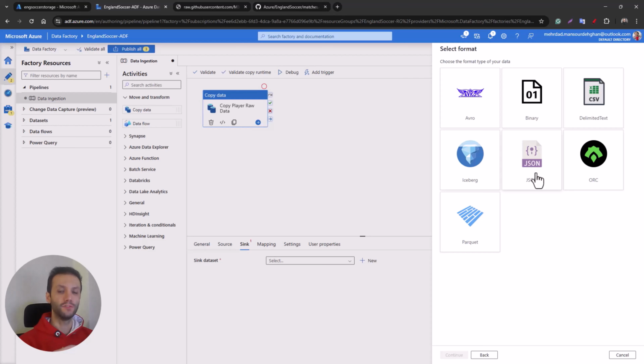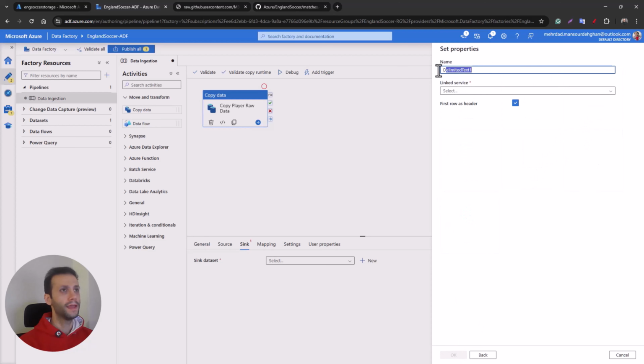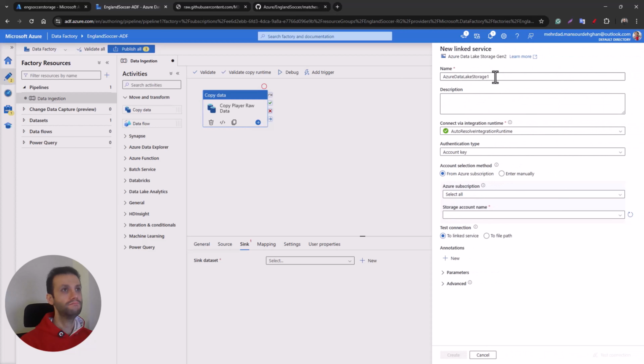Which format do we want to save the data in? We want to save the data in CSV format. So I click on continue. Again, we should call it set raw players. This time we don't use get, we use set. I just copy. Again, we need to have the linked services. I call the linked services just linked services.